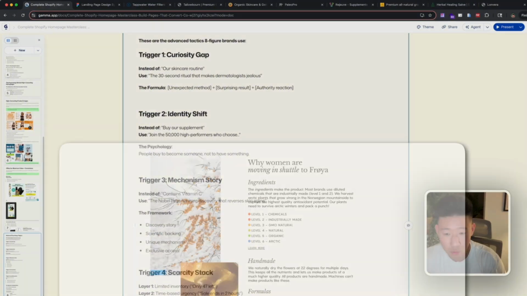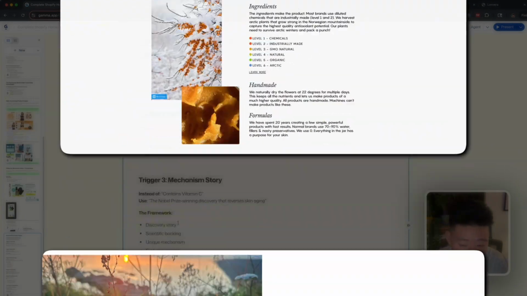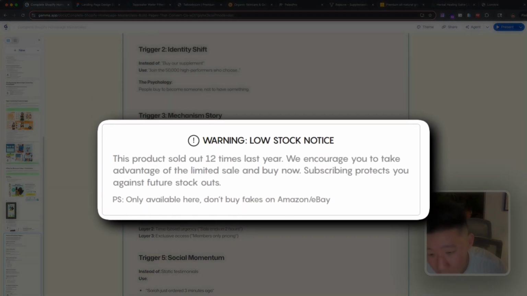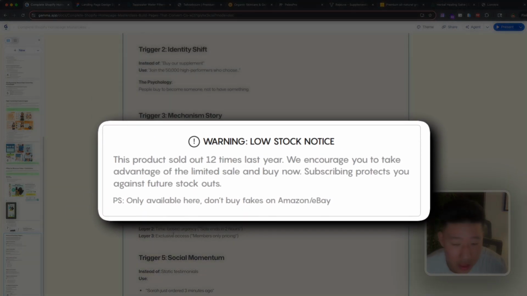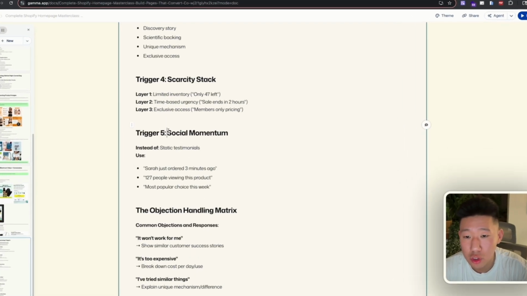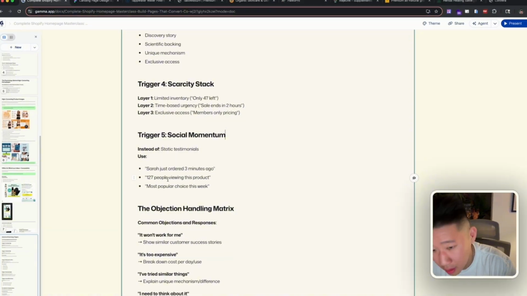So talking about some sort of story, like a discovery, a breakthrough, a unique mechanism, exclusivity, whatever the case may be. Number 4 is scarcity. So limited inventory or sale ends in a specific time, exclusive access. Number 5, social momentum. So the things that we mentioned before of like someone in your area just purchased, Sarah just ordered this, 100 people are viewing this product, 20 people purchased this today, stuff like that, right?